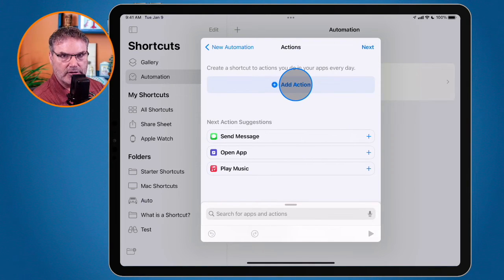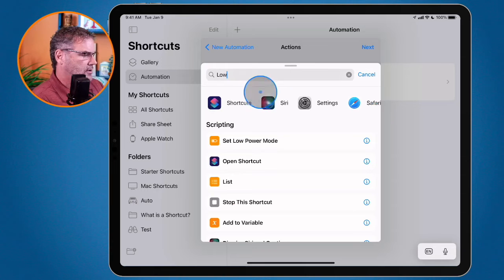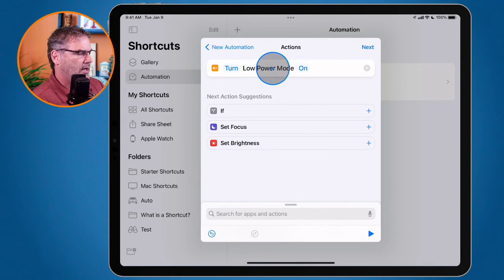Now I set my action. The action is going to be going to low power mode. So I type in here low, and Set Low Power Mode is right there. And I make sure that it's turned on. So it's going to turn low power mode on. I tap on next.